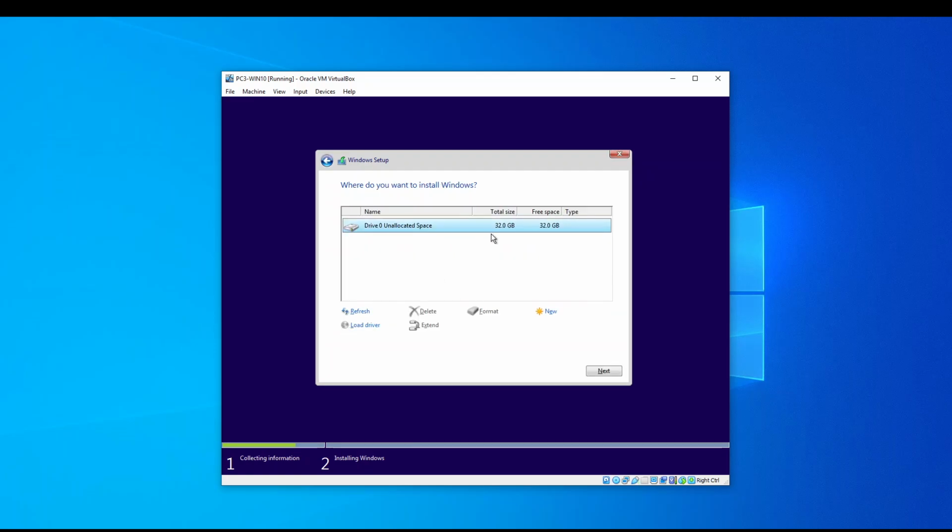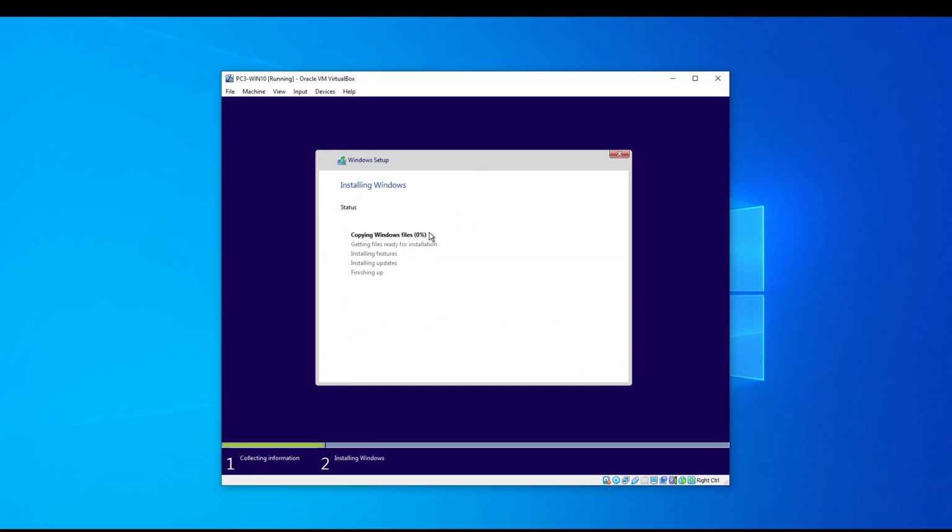The hard disk that we have is a 32 gigabyte hard disk space with unallocated space. The whole disk is unallocated space. This is the disk that we will be using to install on it. We click on next, and then the installation will start. It will start copying the files from the optical drive to the hard disk, and then it will start the installation. So this will take some time. I will be fast forwarding the video, and then we will continue.